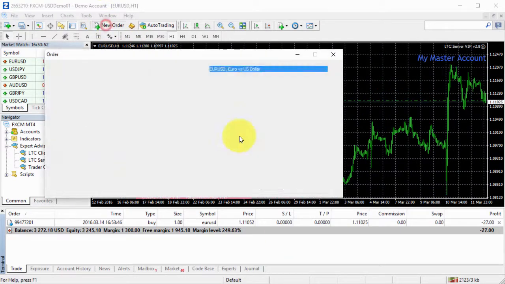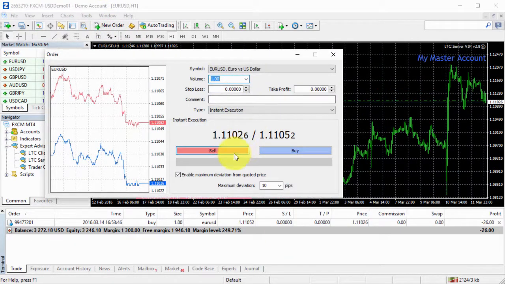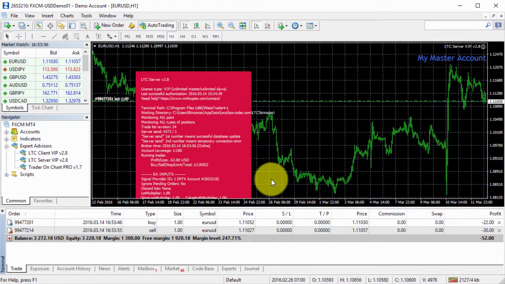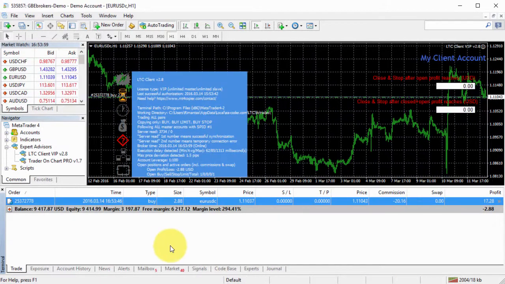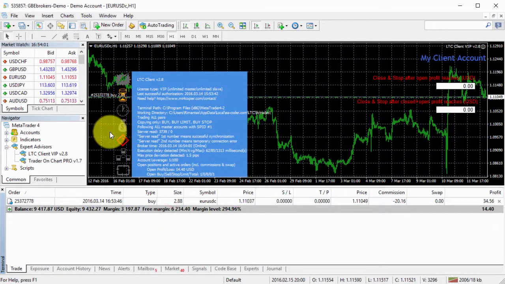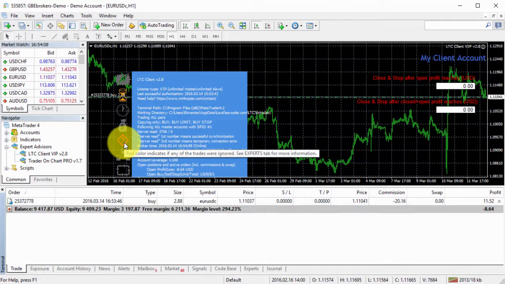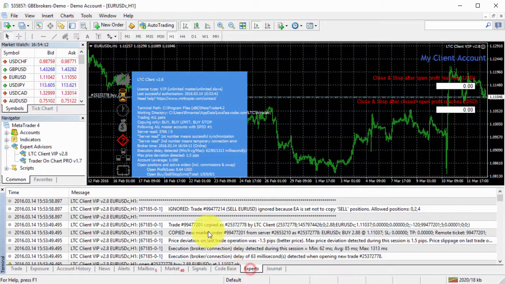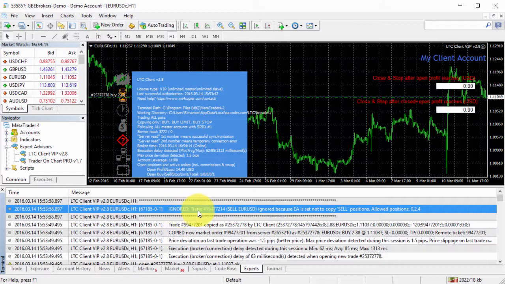If I go back to my client and I open the sell trade on the master, the sell trade is not copied, and I have this red question mark which indicates that there were trades ignored, and it advises us to see the experts tab for more information. So if we go to the experts tab, I can see it says ignored trade so and so, ignored because EA is set not to copy sell positions. Allowed positions are the following.